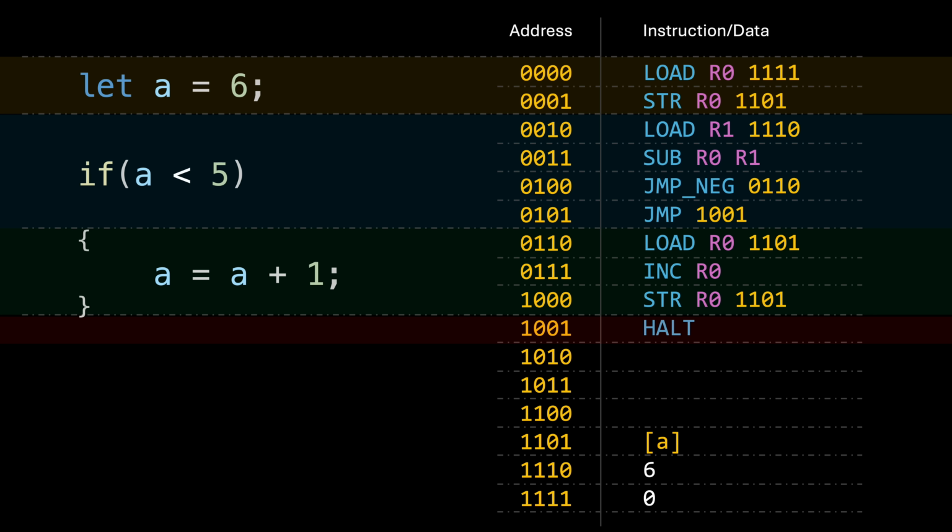Also, the comparison won't always be the same. We might want to use an equal to comparator, which we can detect by checking if the subtraction triggers the 0 flag, then using the jump 0 instruction. Or if we want to check if a is greater than 5, subtracting the two numbers shouldn't trigger neither the 0 nor the negative flags, something we can detect using the jump above instruction.